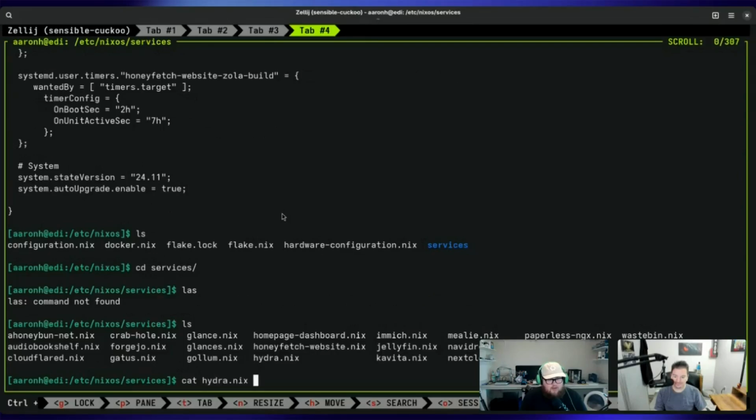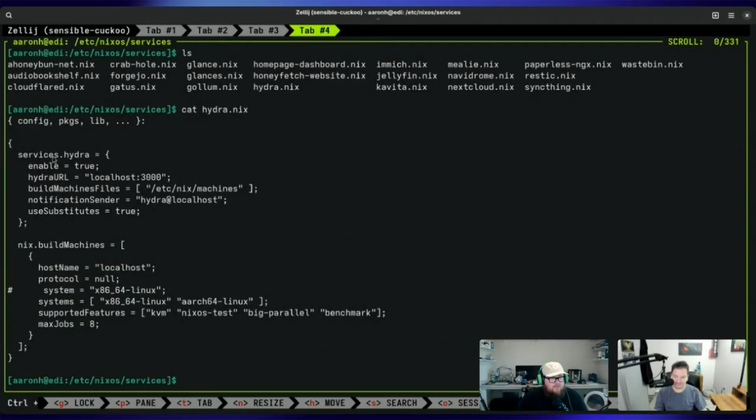Like I was talking about Hydra, I have services.hydra enable true, the URL for it, the local host, port 3000, and then any systems that it can emulate. So I have x86 normal stuff, and then ARM64, so I can build packages for ARM64 on x86.